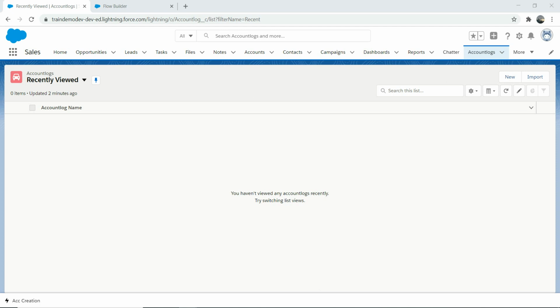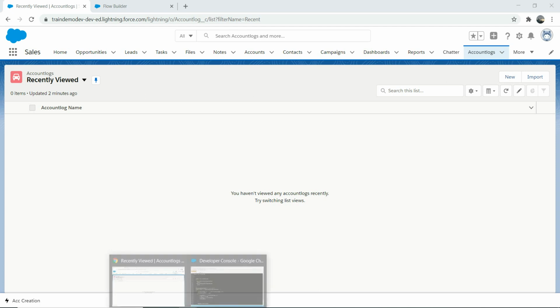And plus, code is difficult to maintain in the long run. So if you can do it without code, that's the best way to go forward. So we're going to use the flow, right? What I'm going to do is show you the code which I've written. It's very basic code. So let's go to the developer console.